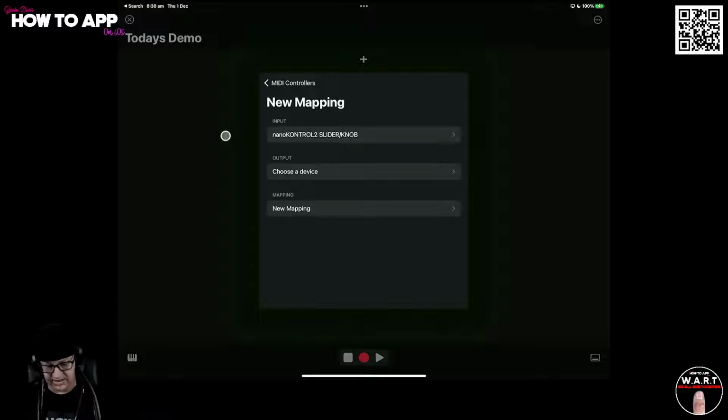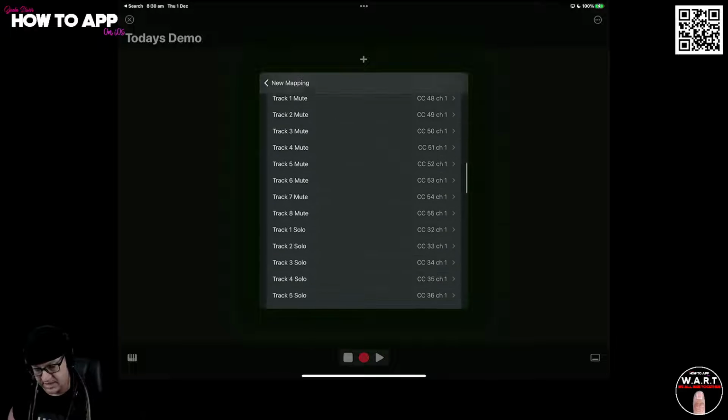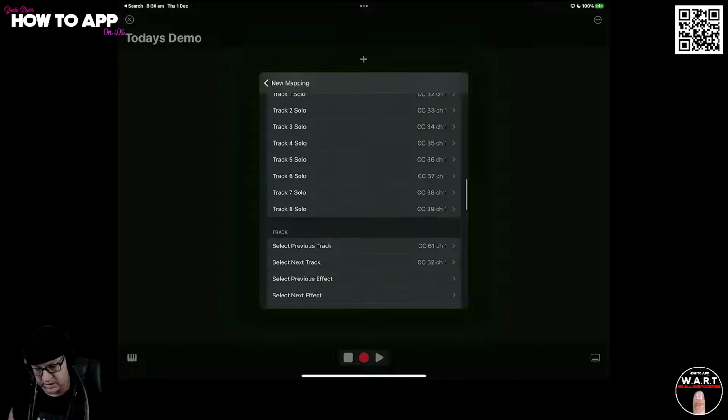And yeah, that's just great. So as you can see, if I click on new mapping, you can see all of this has been mapped by myself. Look at that. And you've got so many selections here.